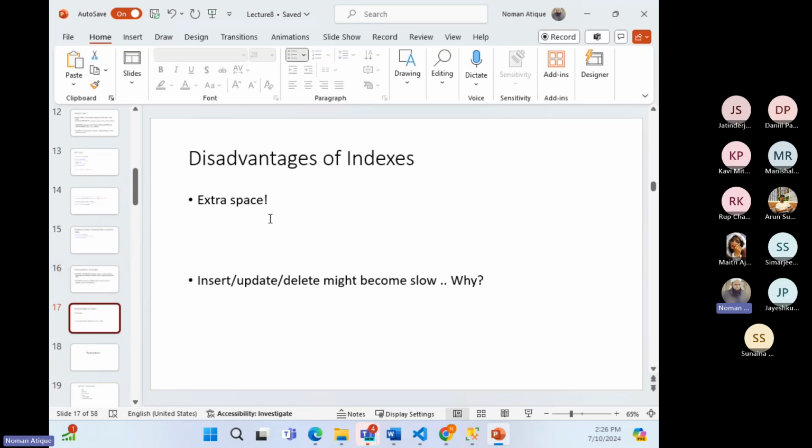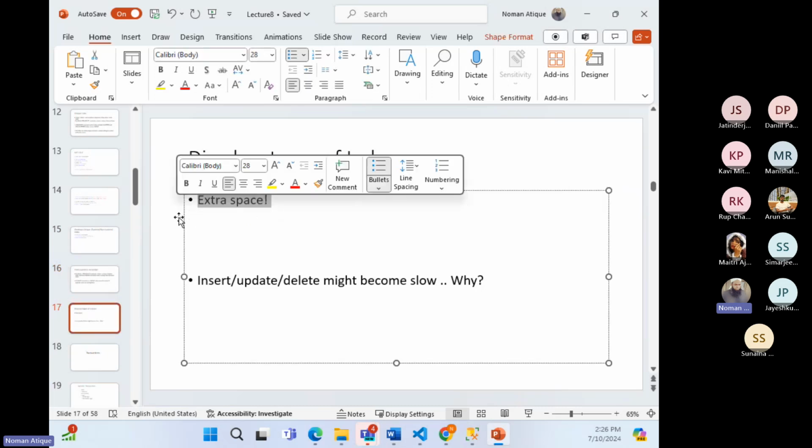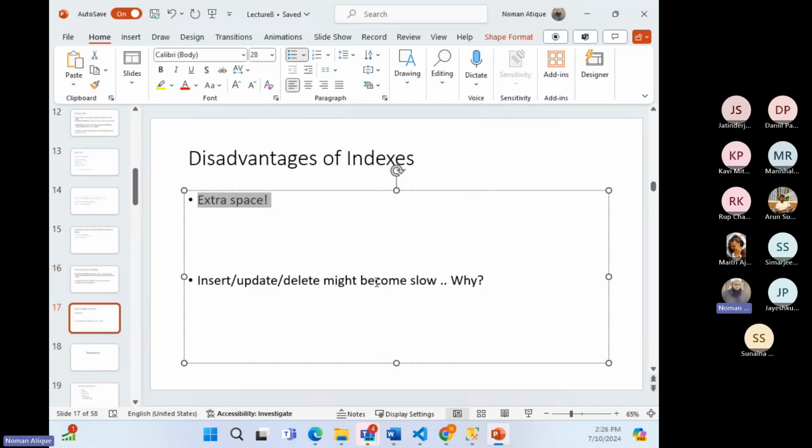Disadvantages of indexes. Indexes occupy some extra space, of course, because we are creating a type of index where in one place the value will remain and in another place the key will remain. So we need a little bit of extra space. Now, insert, update, and delete might become slow too. Why would insert, update, and delete become slow while we are working with indexes? It's a problem with that.